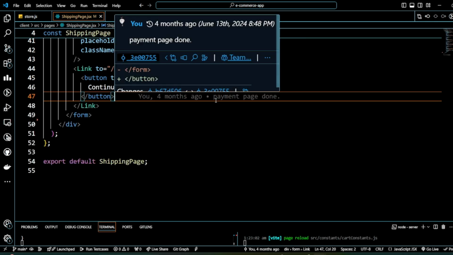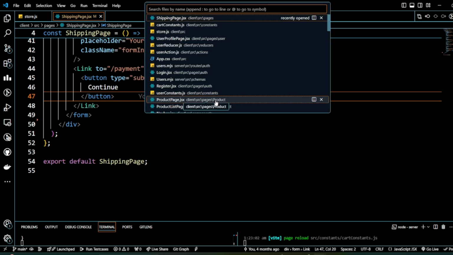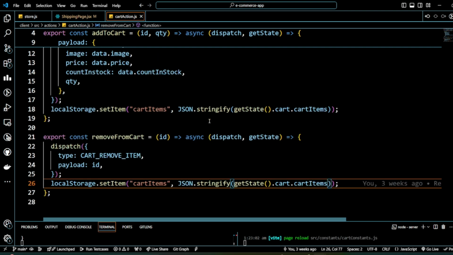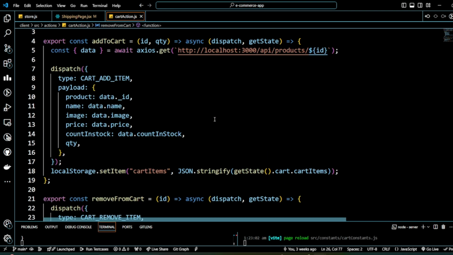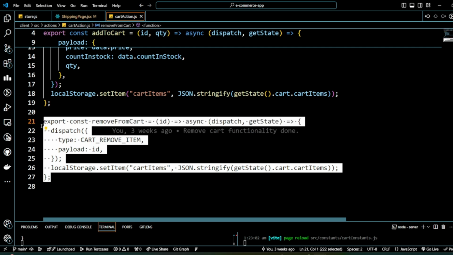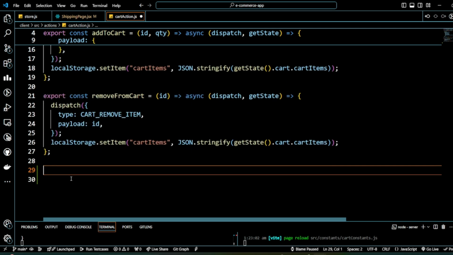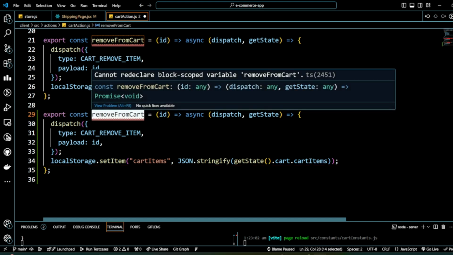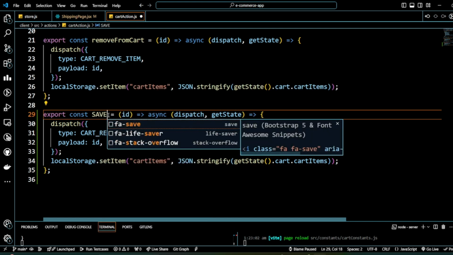So let's design our action now. So we'll get into the cart action. So what we're going to do here, let's take this small one and let's rebuild this. So it will be save shipping address, maybe something like that.